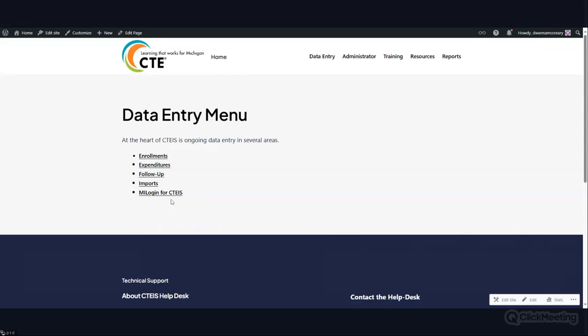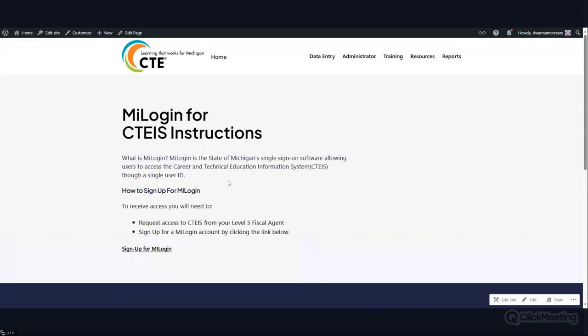And then if you need access for MiLogin, these are the MiLogin instructions. Just clicking this link will take you to the actual MiLogin for third party. It's the third party site, and it'll take you through a verification process.